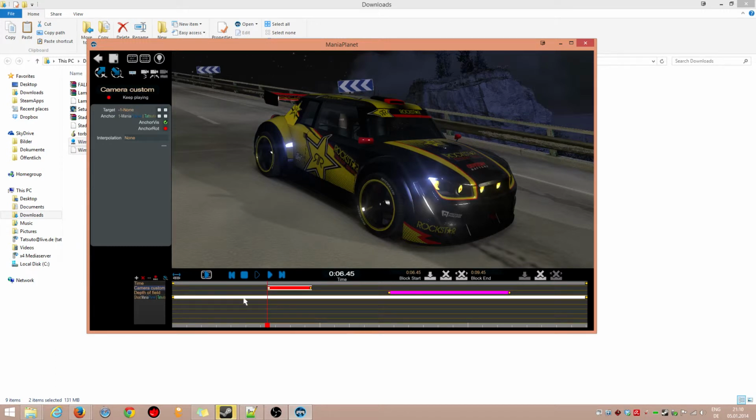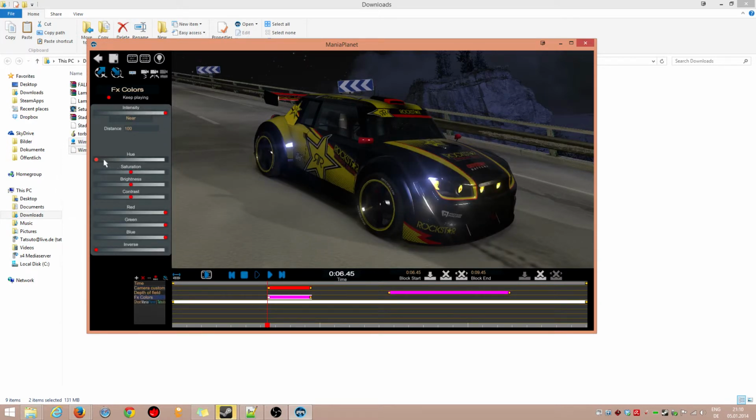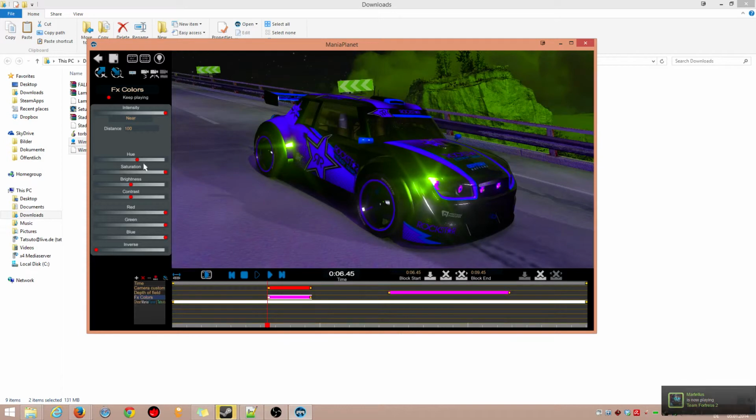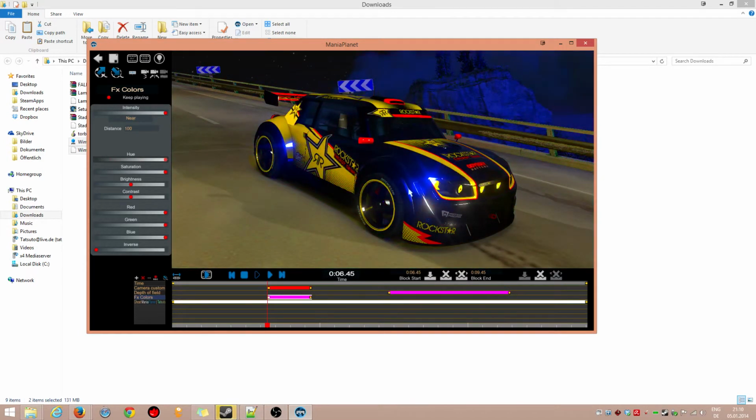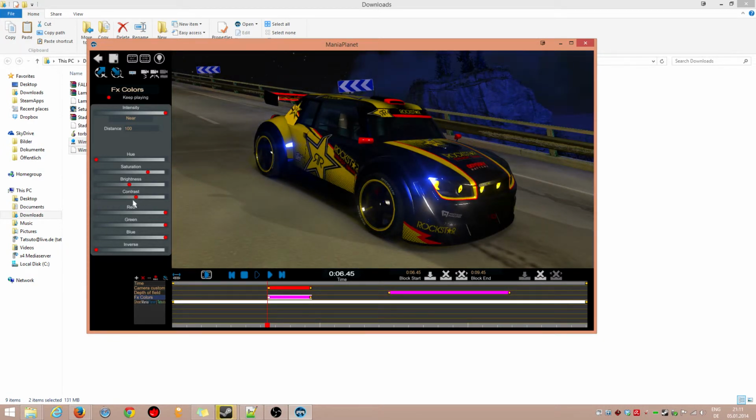Since I don't want to use this for anything else, I'm just gonna add something like FX colors. Let's see, what do I want? Saturation. Yeah, hue is not actually the best thing to play around with. It can make the colors stand out a bit more. That's not bad. Just the brightness, I think it's gonna be quite a bit darker contrast. Yeah, just a little bit up.